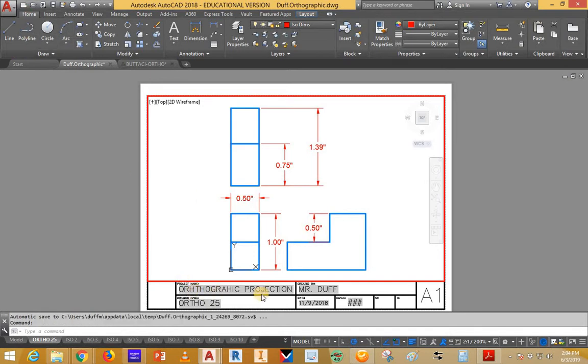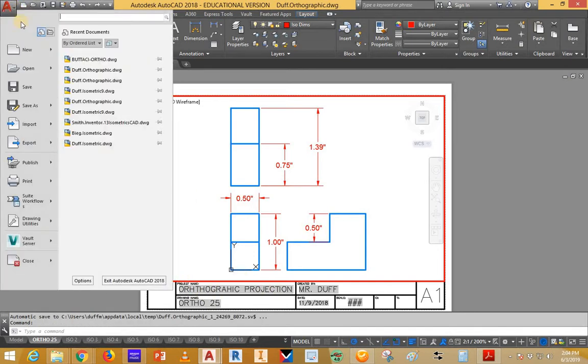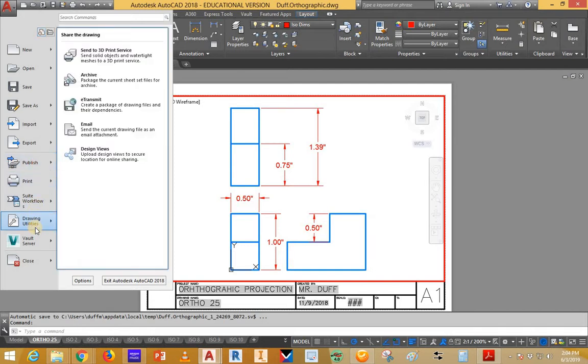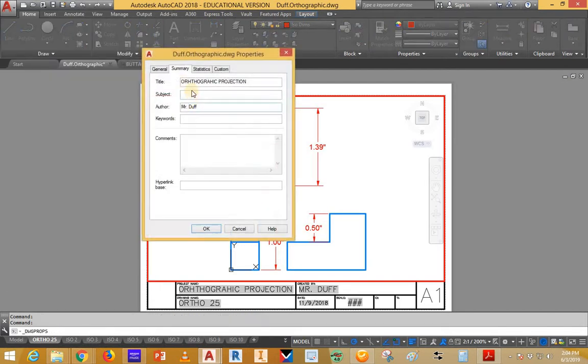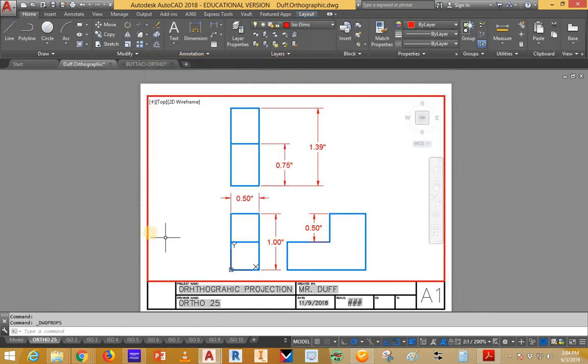If you haven't set it so that your orthographic projection shows up, you do that by going to Drawing Utilities, Drawing Properties, and you see I've renamed my drawing name orthographic projection, and that'll show up here. If it doesn't show up here, just make sure you hit REA, which is regenerate, and then it will show up. So now that I have the smaller dimensions, I can make this a little cleaner.